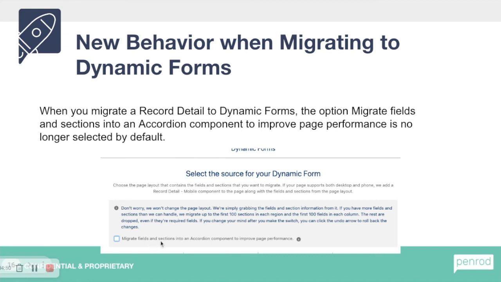The migrate fields and selection to the accordion component to improve page performance, that is no longer selected by default. So if you don't select this, you won't get your current page layout in an accordion view on the new layout as a form. It's just going to be whatever forms you want unless you select this checkbox to get what you need.